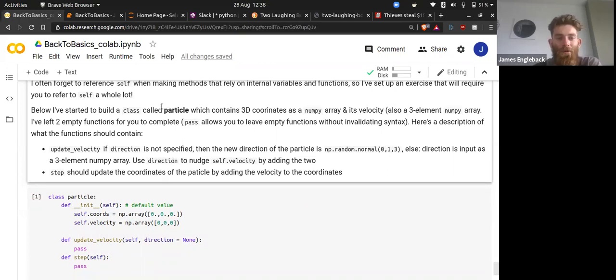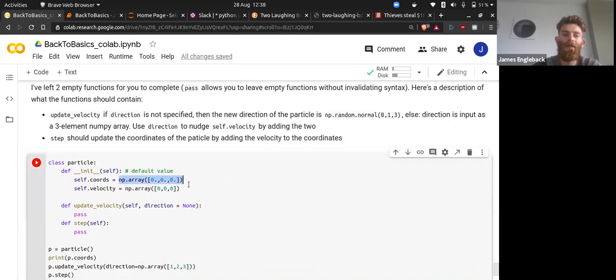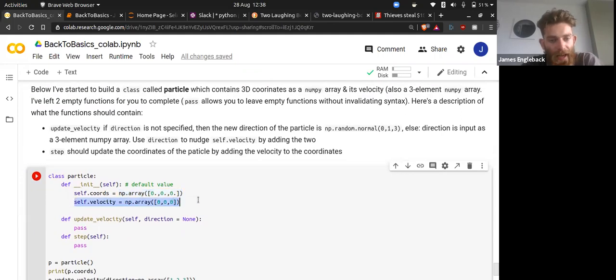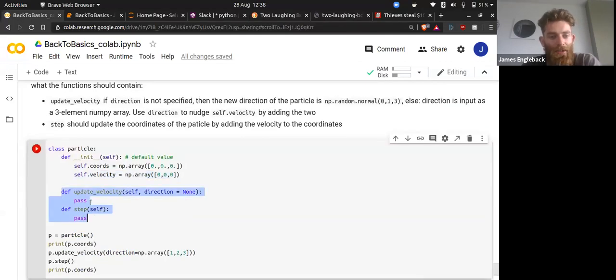So I've started to build a class called particle. It contains a short NumPy array that's got enough space for X, Y, and Z coordinates. And it has got an XYZ velocity as well. And you'll notice that I've left some empty functions here. That's what this pass here means. Pass is a way to leave a function empty so that you can make a skeleton of, say, a class or a function, and then come back to flesh it out later without it being syntactically invalid.